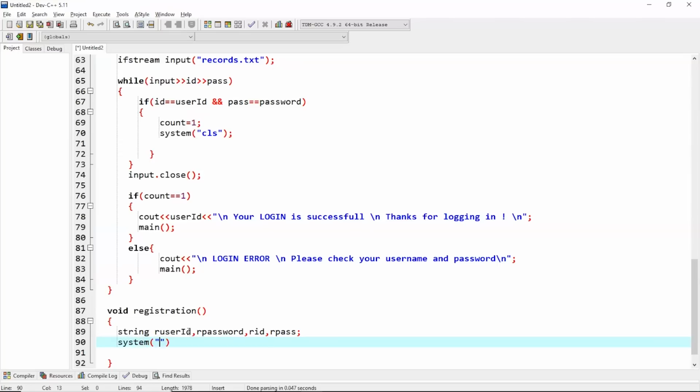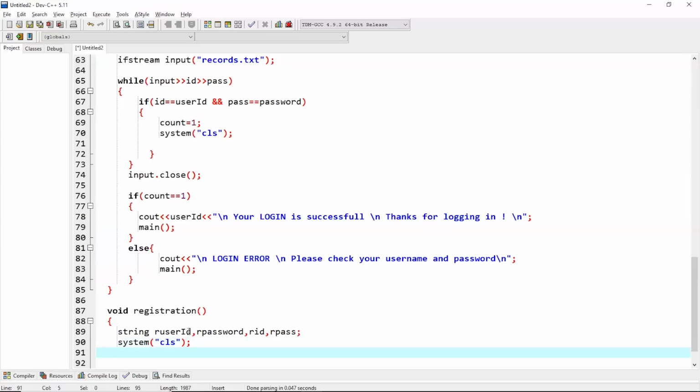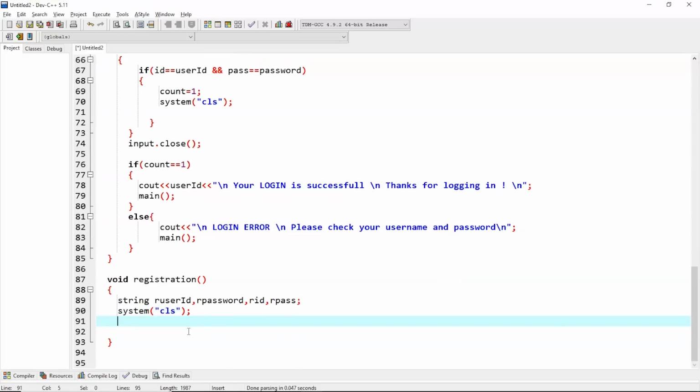System CLS again, clear screen. Alright, now we will display a message saying that enter the username.